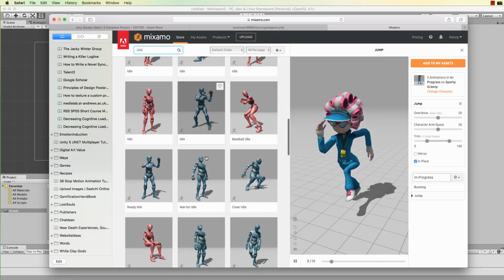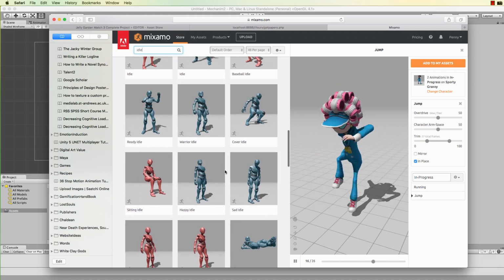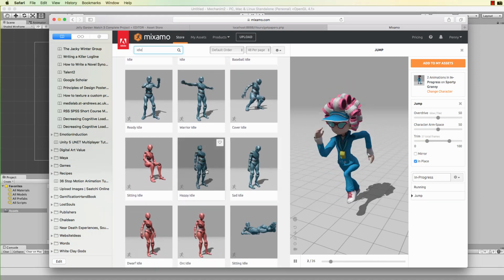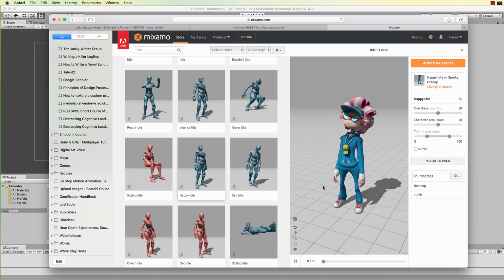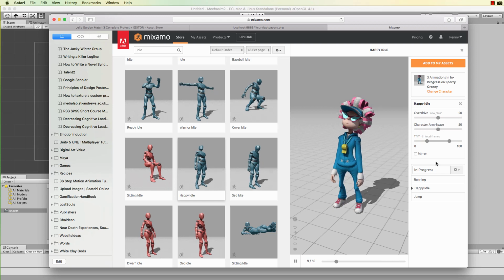There's a whole bunch of them to pick from. Happy idle. Okay, let's pick that one. Yeah, okay, that'll do. Let's add that to the pack. Right, so we've got 3 animations that we're going to work with in Unity: running, happy idle, and jump.